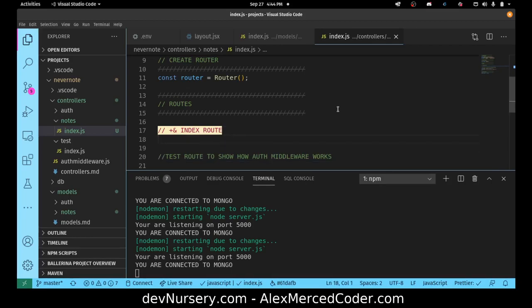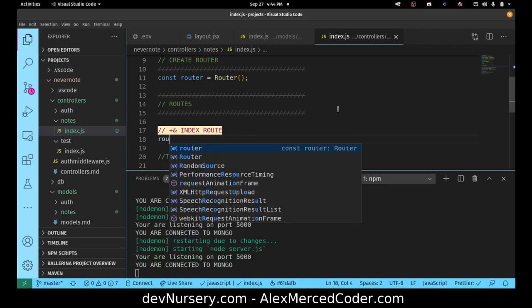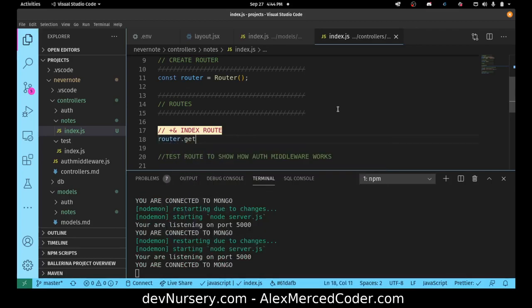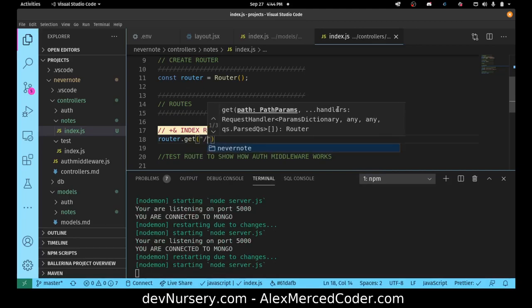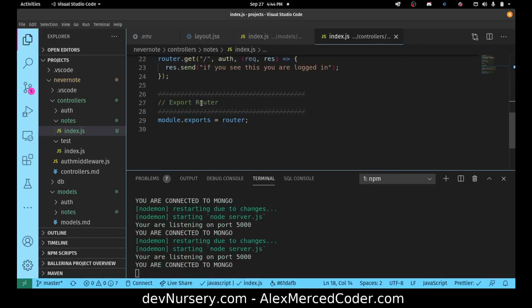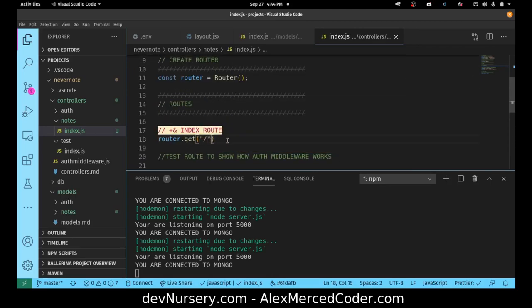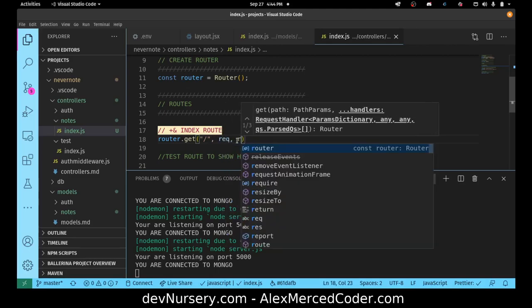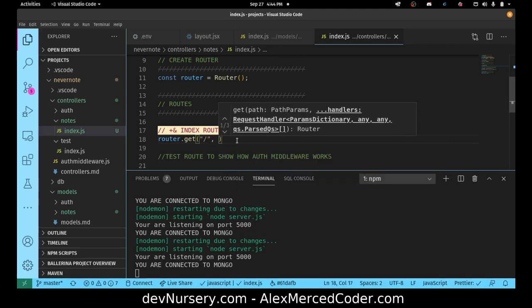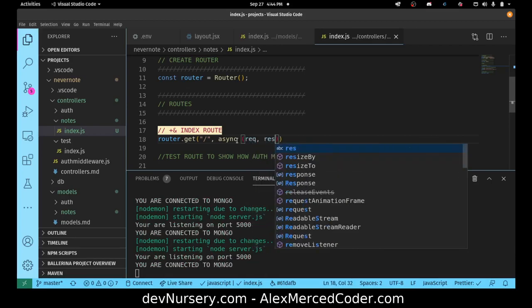Okay. So in this one, it's going to be router.get. It's a get request because we're going to be getting an index page. It's just going to be slash, and it's going to be req, res passed into a callback. And I'm going to use async await. I like using async await. It just makes writing this stuff a lot cleaner.